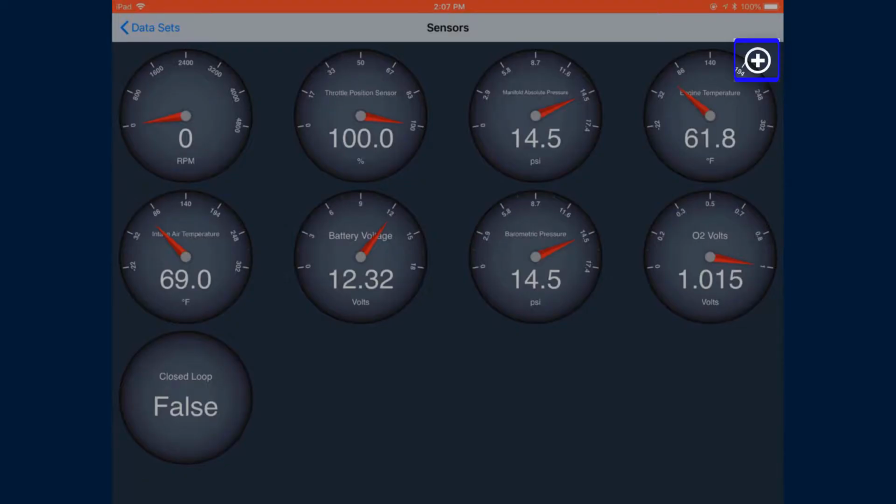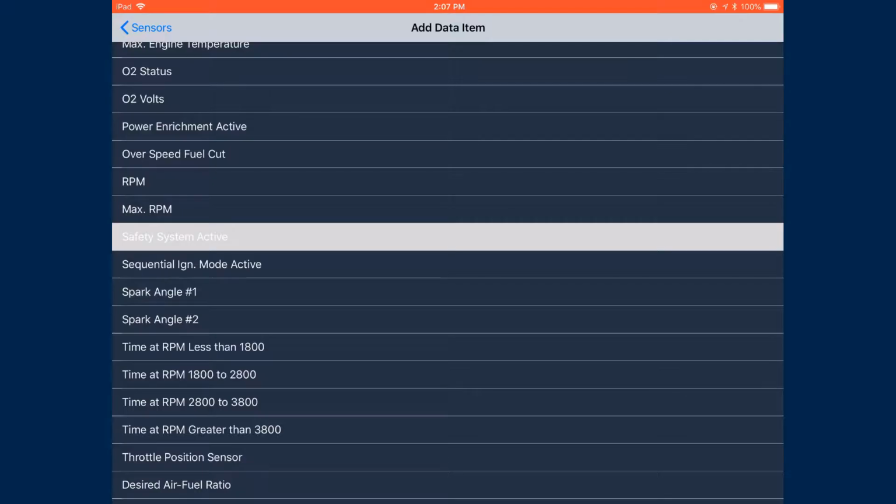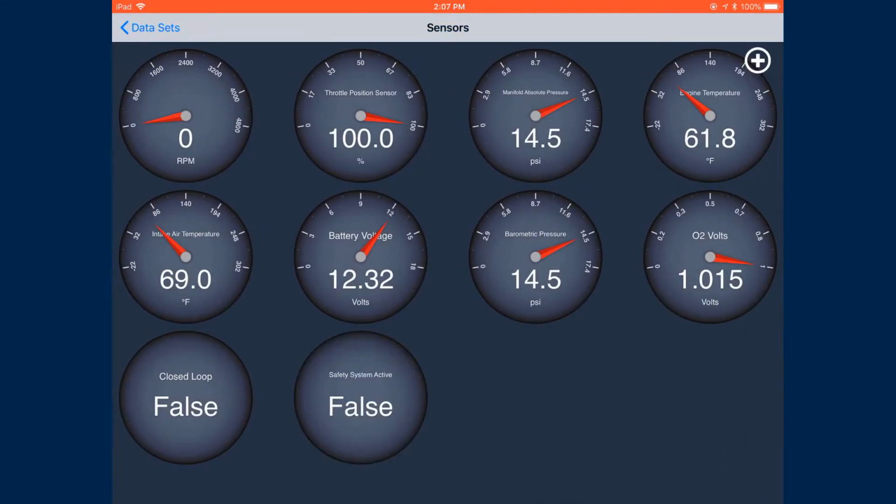Additional gauges can be added to existing data sets, such as Safety System Active, which indicates true if the safety system, often called ground to kill, is activated. The engine will not start or run if the safety system status is true.